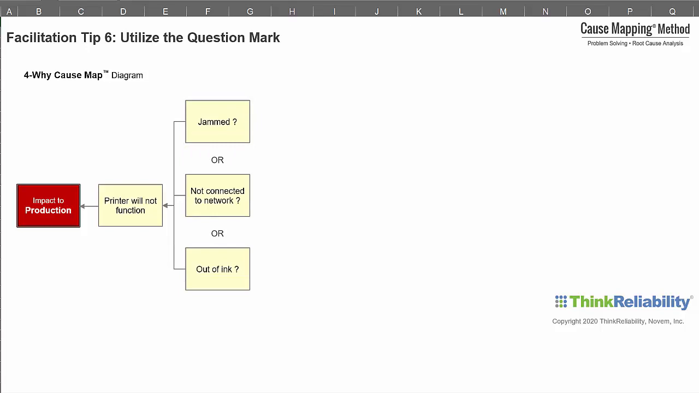So say we had an impact to production because our printer will not function. Thinking through it, you might start to say, well, why could the printer not function? Or someone on the team mentions, well, maybe it's jammed, but we're not sure yet, so we're going to put a question mark. Then someone else in the room mentions that maybe it's a network connectivity issue. So you write it down, again documenting it with a question mark. And then someone else mentions that maybe it's out of ink. Okay, write it down, put a question mark.